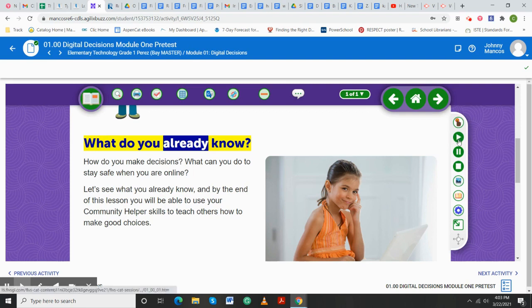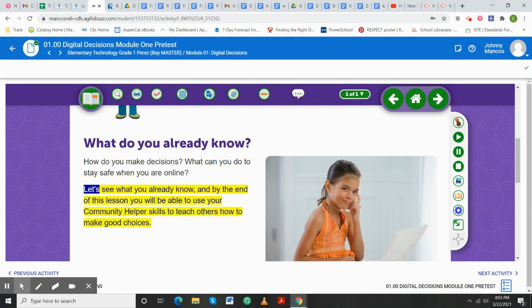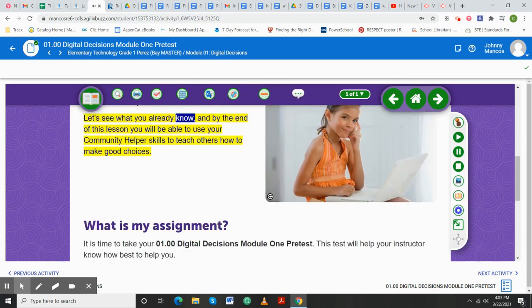So we'll go ahead and hit the pointer button again and click where we want it to read. What do you already know? How do you make decisions? What can you do to stay safe when you are online? Let's see what you already know, and by the end of this lesson you will be able to use your community helper skills to teach others how to make good choices.